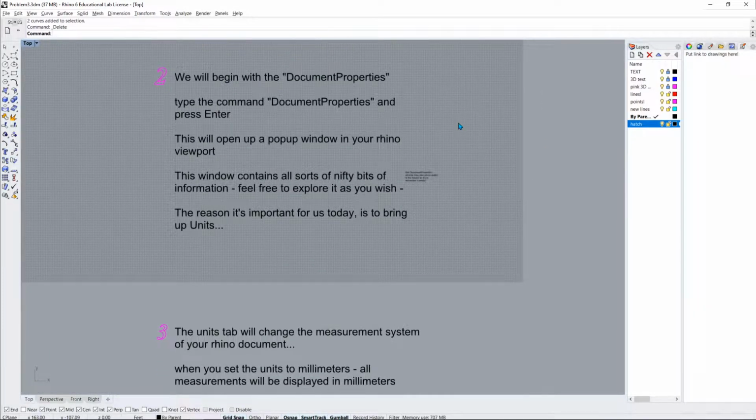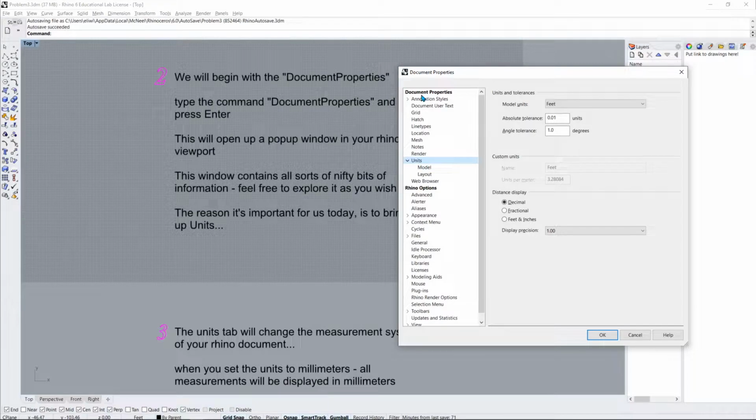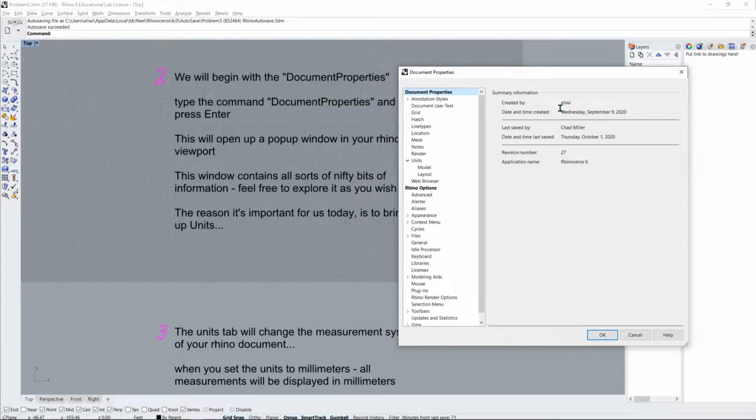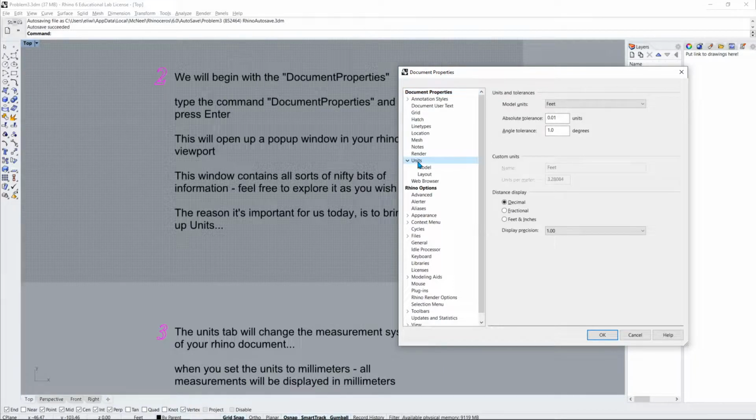So up first, we're going to do the command units. We're going to enter the command line up here. Sorry, we're going to do the command document properties, which is going to get us to this drop down up here. You go to units, and you can see that our model units here are feet.